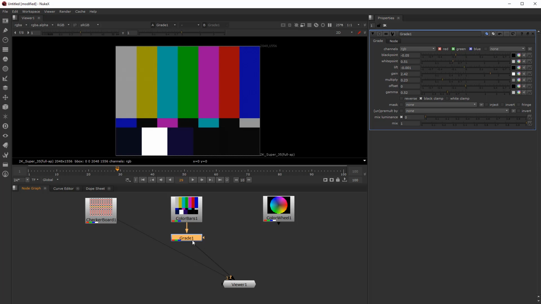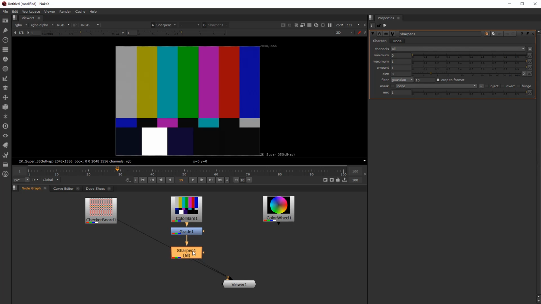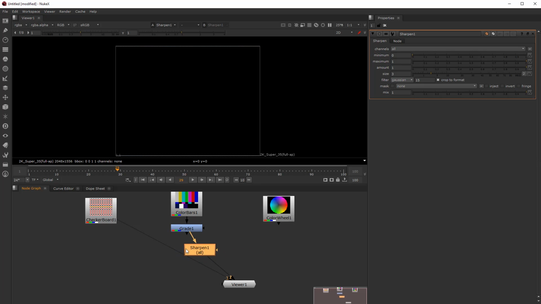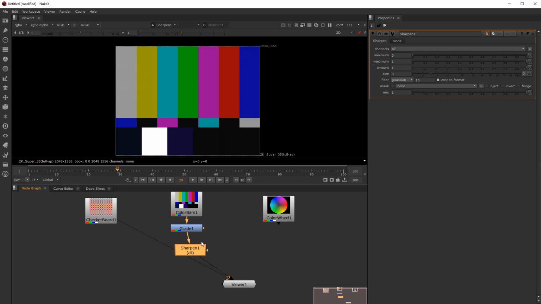But just be aware that you can add another grade node, or you can, for instance, do a sharpening node. So I'll take my grade node, hit Tab, and type sharpen. And the beauty of selecting the node beforehand is it'll come down the pipe like that. If you wish to remove a node, you can disconnect it like that, and then reconnect it.